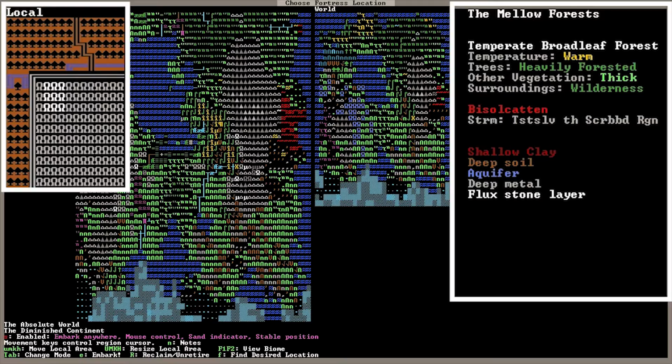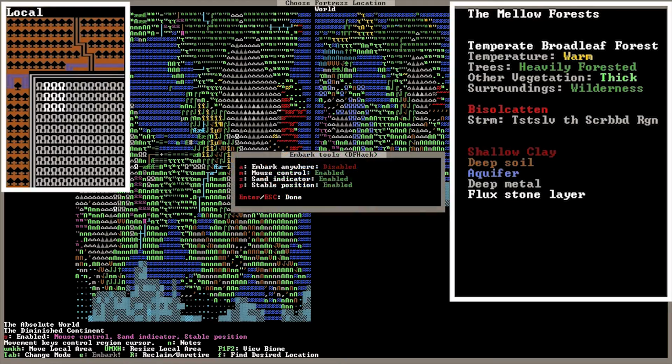I'll discuss some really strange and fun ways to abuse Embark Anywhere somewhere later in the series, but if you're new, don't use it. Mouse control is what it says, but it's not as useful as you'd think at first glance. I'm very used to playing without a mouse and typically leave it off. Your choice. Sand indicator shows sand as an option in the biome list on the right when there's sand available at a site. It normally isn't listed.